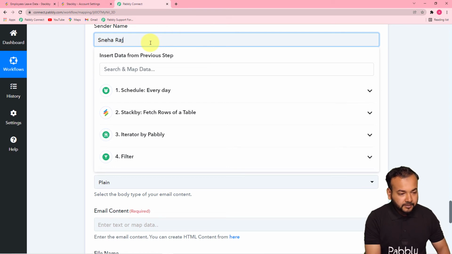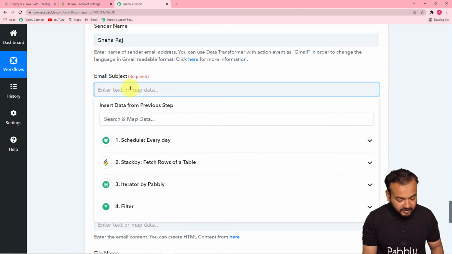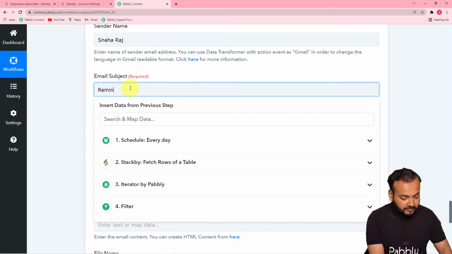Sneha Raj. This person is sending this email, and in the email subject you can type the email subject as reminder on leaves.